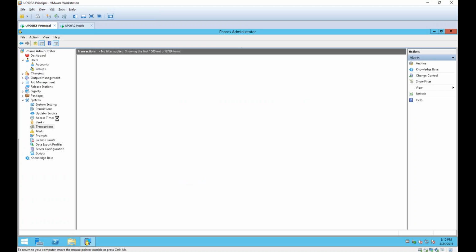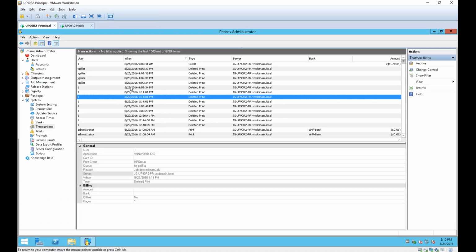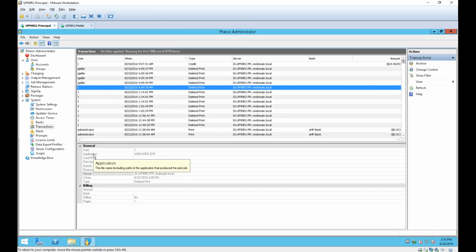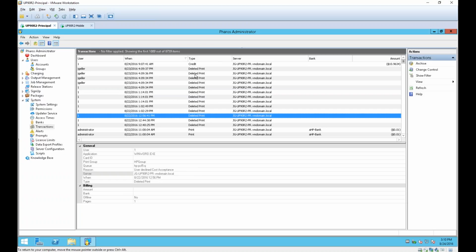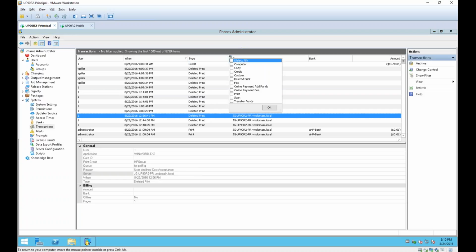Let's go back to our transactions. What does this transactional data really contain? So under each of the transactions, there's different types. You'll notice if you click the little filter view, you'll see that there's computer transactions, copies, credit, custom transactions, deleted print, fax, payment funds, and scan, print, and transfer funds transactions.